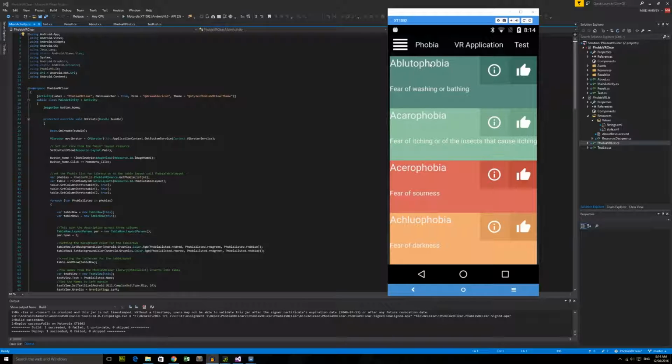I've actually got two phones, and this is the Marshmallow version. So the code itself is pretty much a build up of the original code which I started with, which is effectively C#, where it takes an activity list and it takes information from the Phobia list, VR list, and it actually puts that inside the activity list.